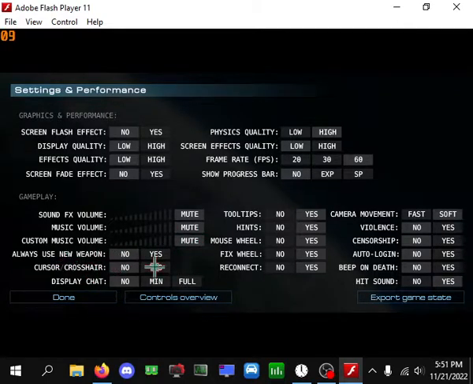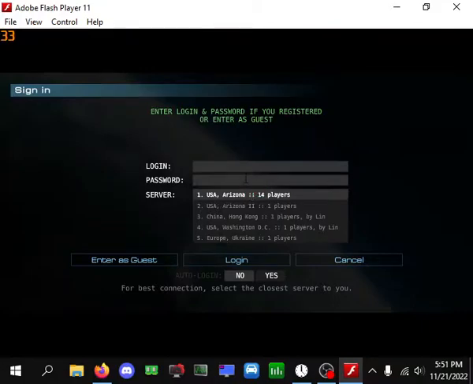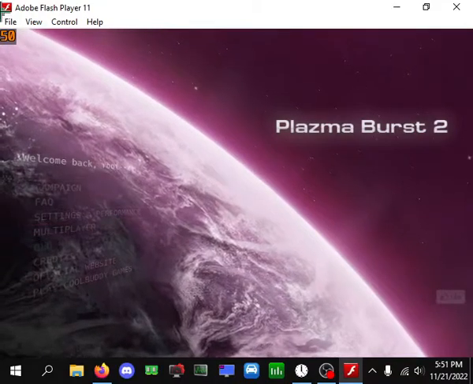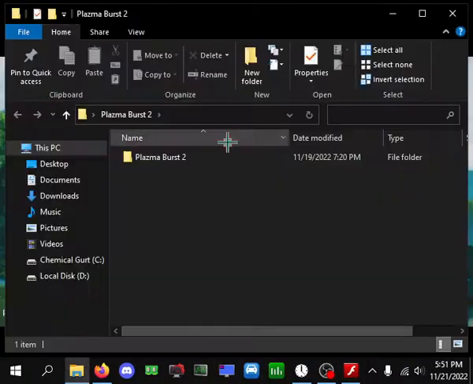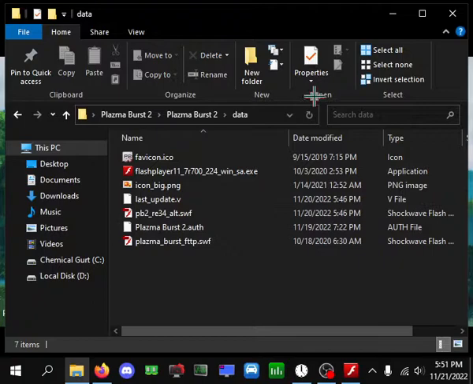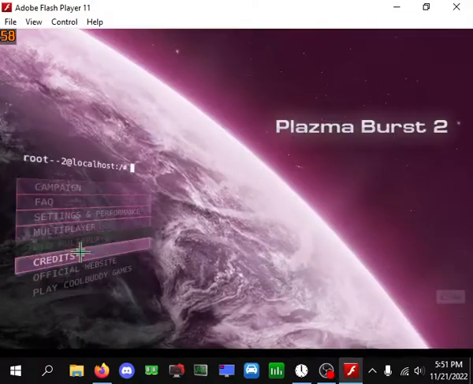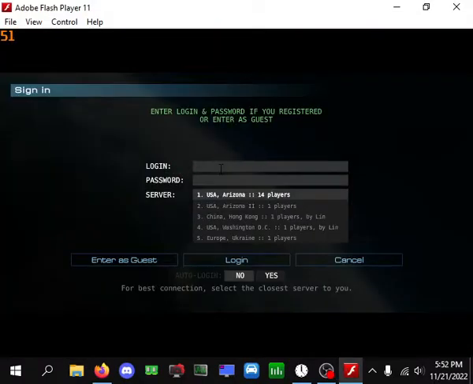So for cursor crosshair, let me actually show you guys something about this. Oh yeah, also, when you guys are using this Flash Player 11, what will happen is that when you go into multiplayer, you're going to have to log in manually, okay? So you guys are going to have to log in manually and do all that.